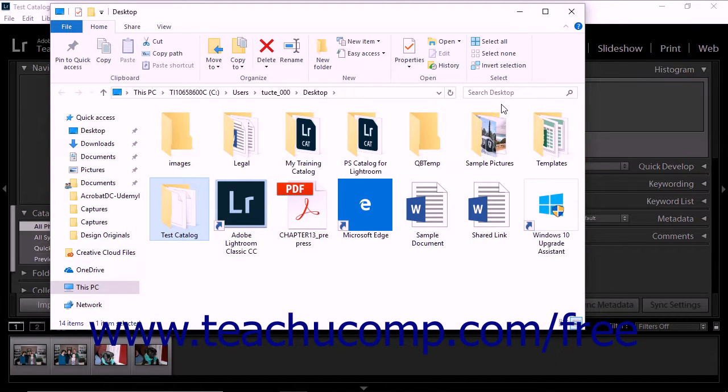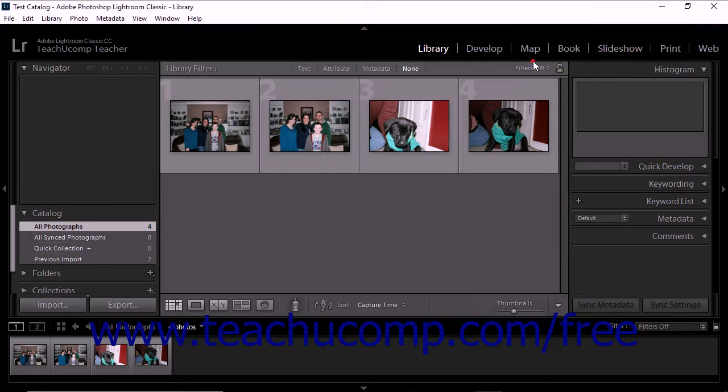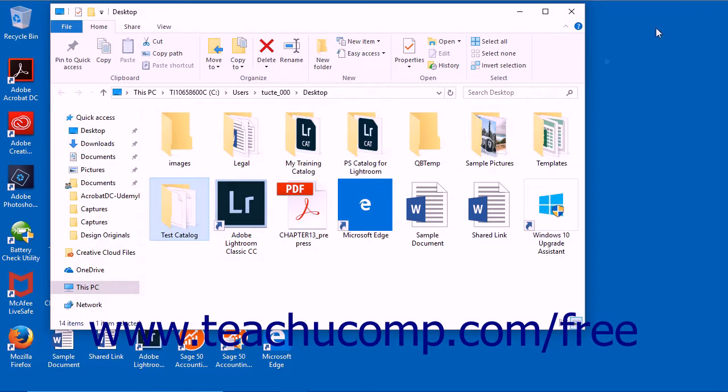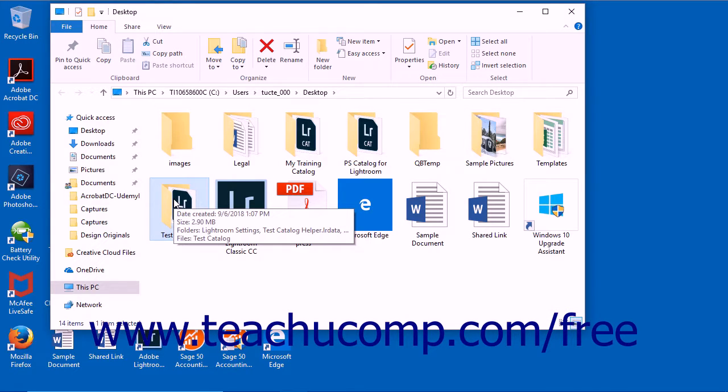Once you see the catalog files appear in Windows Explorer, then return to Lightroom Classic CC and exit the program. Then return to the Windows Explorer window. It is best to then copy or move the entire folder containing the catalog to a new location so as to ensure you get all the necessary files.